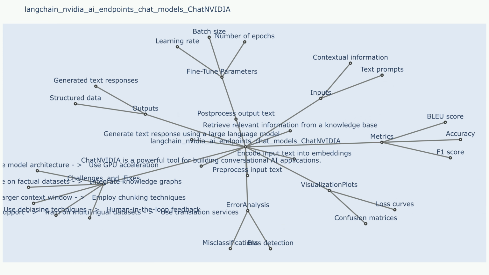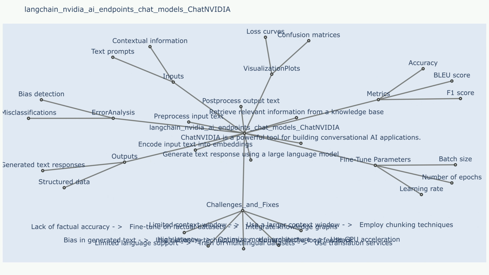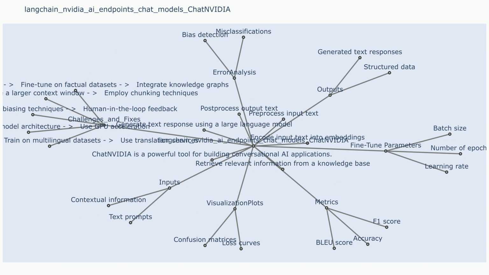Fine-tune parameters. Learning rate controls the step size taken during the model's training process. Batch size determines the number of training examples used in each iteration of the models. Training. Epochs: number of times the model is trained on the entire dataset. Uncertainty methods. Temperature scaling: adjusting the model's output probability distribution to control the level of randomness and creativity in the response.